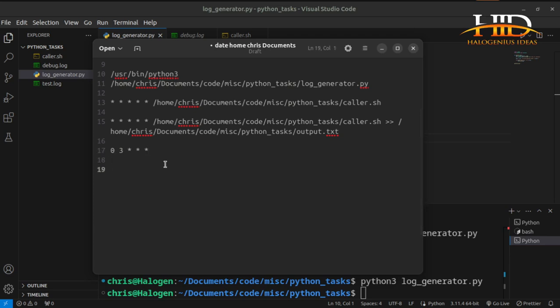If you want to execute a script at the 30th minute of every hour, just copy this and come here and just say 30, at the 30th minute of every hour. Okay, 30th minute, every hour, every day, every month, every day of the week.